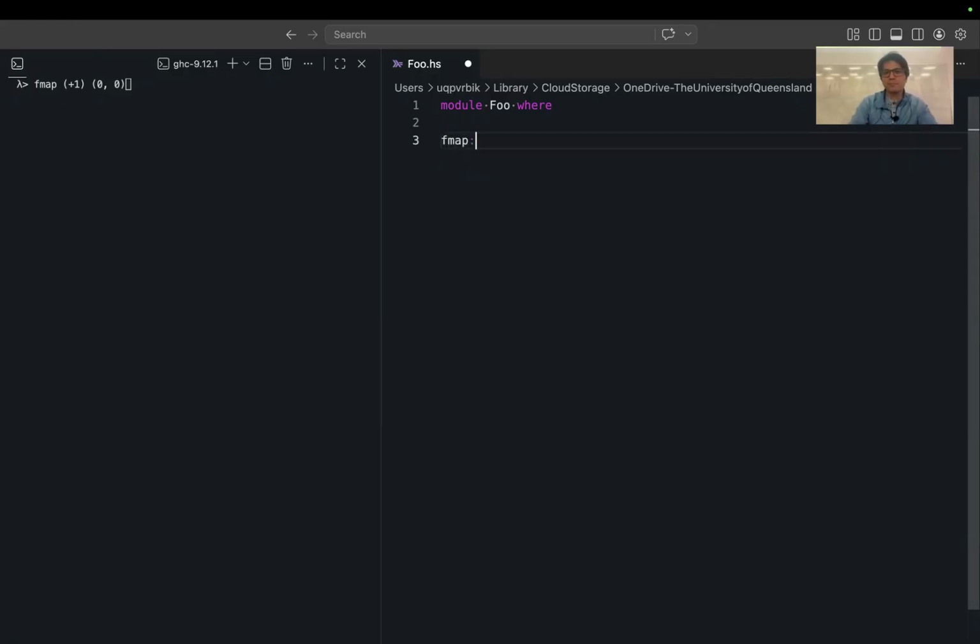I want to give a function A to B, and I want to be given a tuple, and I want to get another tuple back. But these tuples don't have to have the same types in them. They can be like (C, D). So the question is, well, where's the A in this tuple, right? Because A has to change to B. So this is a tad tricky.